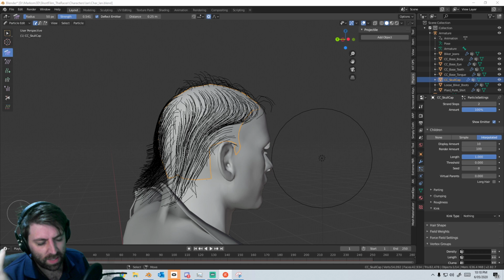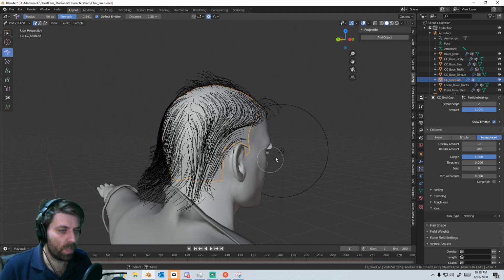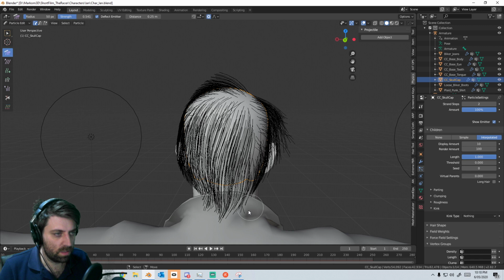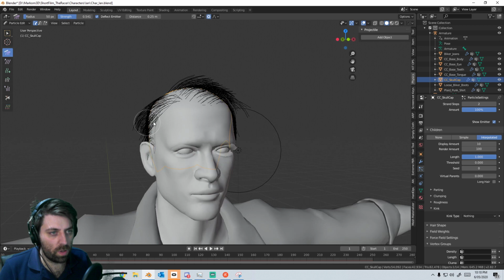I really don't think you should be creating skull caps. How come? Is the question. The reason why I created a skull cap was because I wanted to change the geometry of the head.